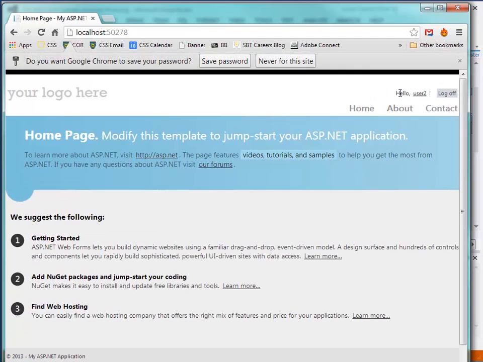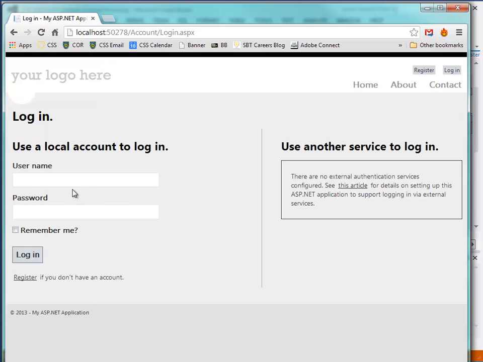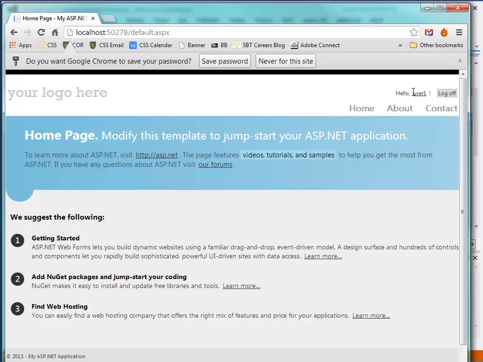So now my user status up here, it'll say hello and user 2, the user I created, and log off or on. So I can log off and log on. Now I can log on to a different user. I created user 1 and user 2, so I can log in as either one. And now it says I'm logged into user 1.